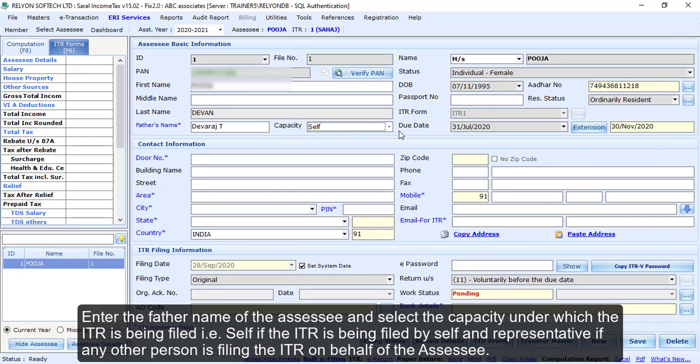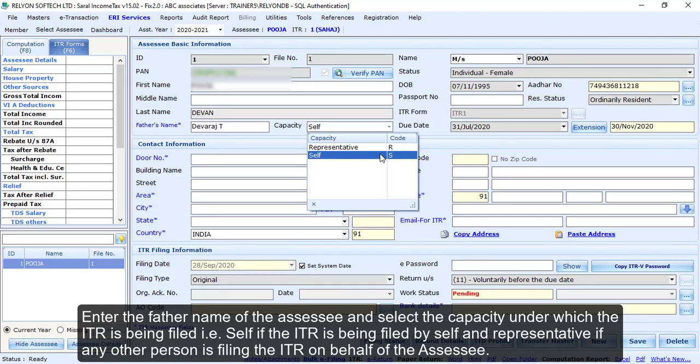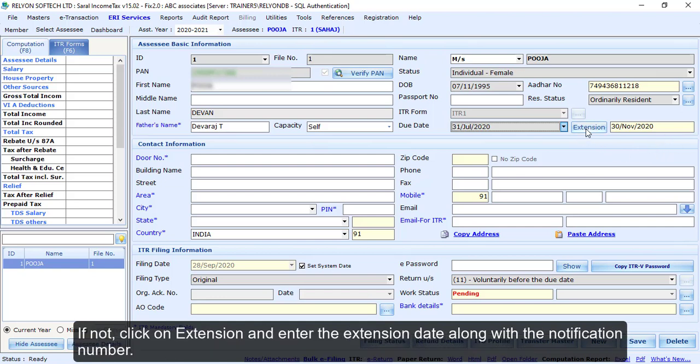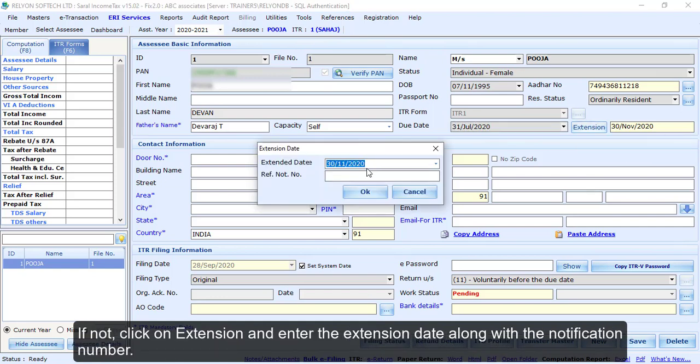Enter the father name of the assessee and select the capacity under which the ITR is being filed, that is self if the ITR is being filed by self and representative if any other person is filing the ITR on behalf of the assessee. Lastly, select the ITR filing due date from the drop-down. If the due date is extended, then the same will be displayed in the extension box. If not, click on extension and enter the extension date along with the notification number.